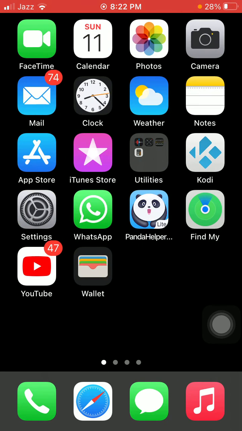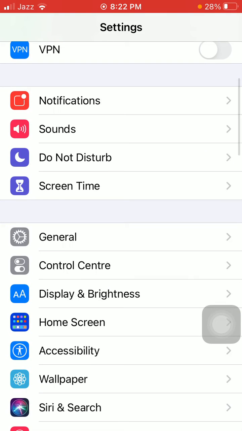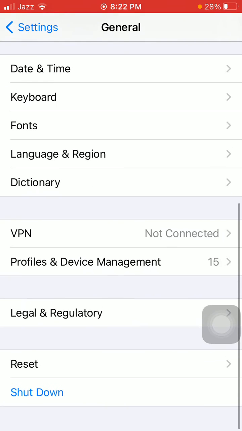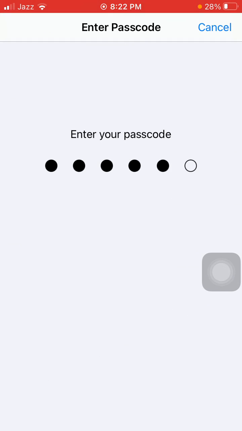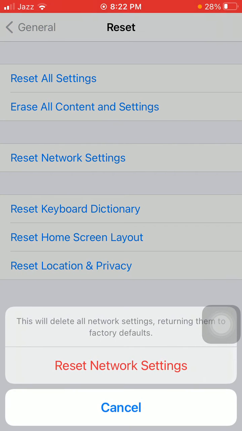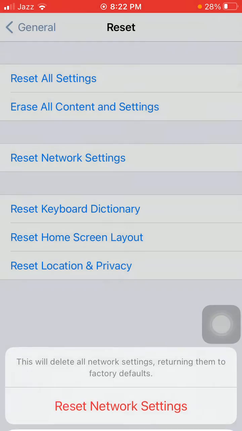After the force restart, we go for solution number 5. Reset network settings. For that, first launch settings, then tap general, now tap reset and tap reset network settings, iPhone passcode required, and tap again reset network settings to confirm your action.